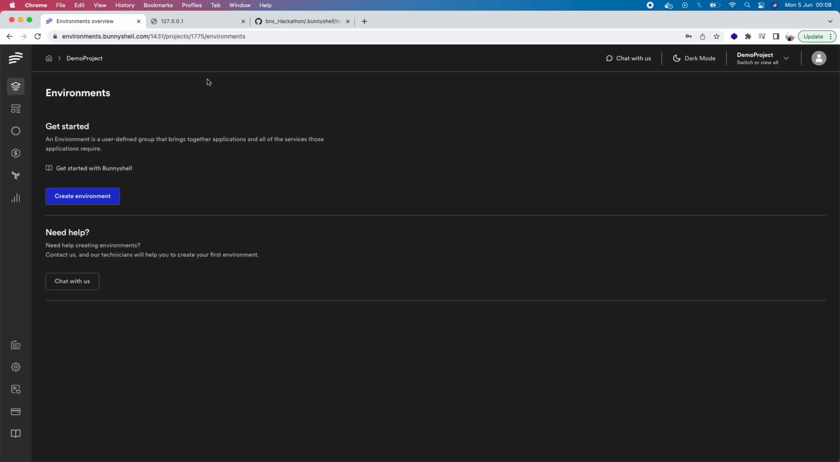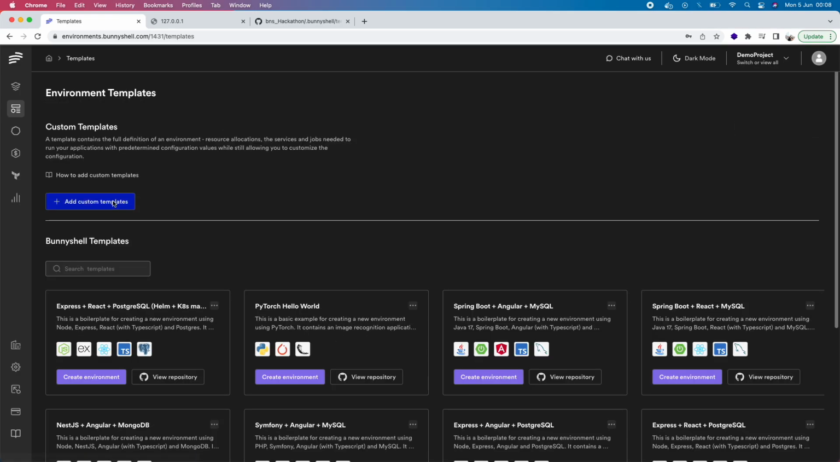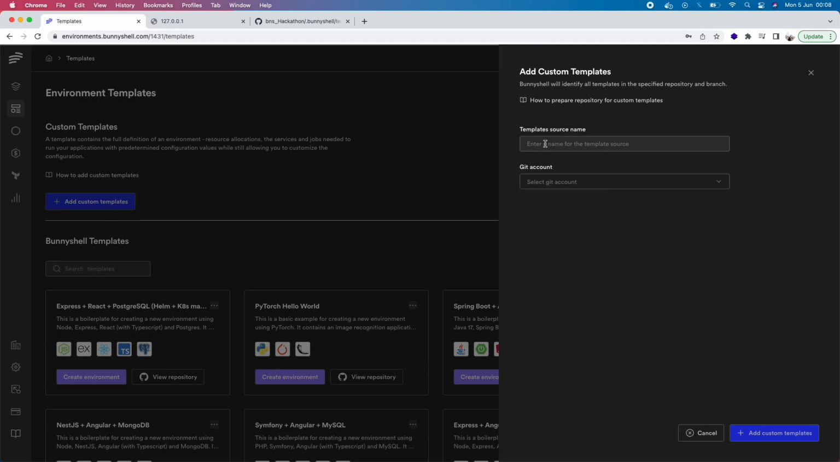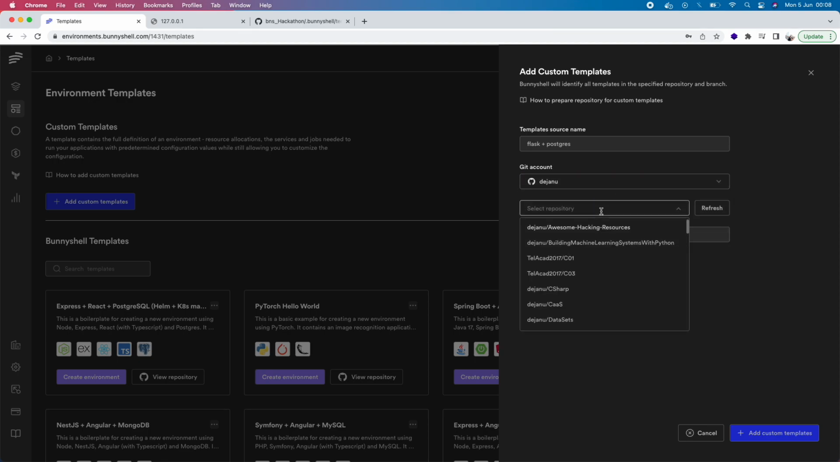We're gonna deploy an environment using a custom template. The custom template is for a Flask based application using a Postgres as a database. The template resides under my GitHub account under main branch. My GitHub account is already connected.